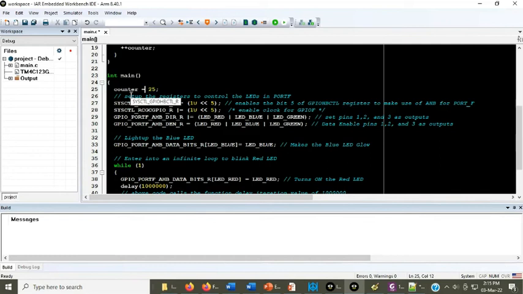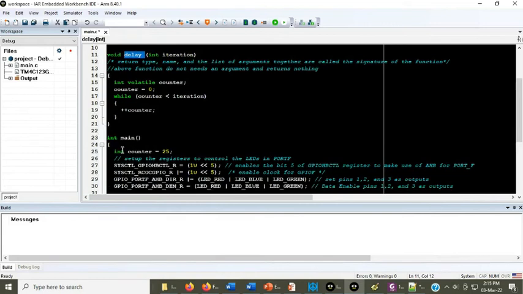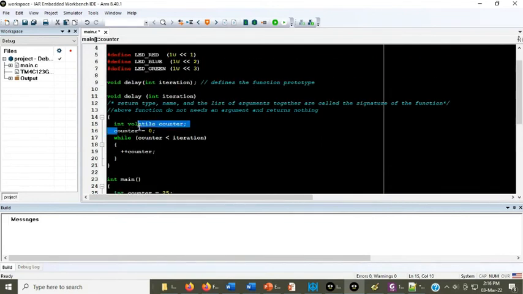Okay, int counter equal 25. So this counter variable is local to main. Here this counter is local to delay function. So these two will not be messed up. If you need, I can write a program in the next class, and I can show you how same variables are managed or maintained when you are using local and global variables. This is local to main, this is local to delay.